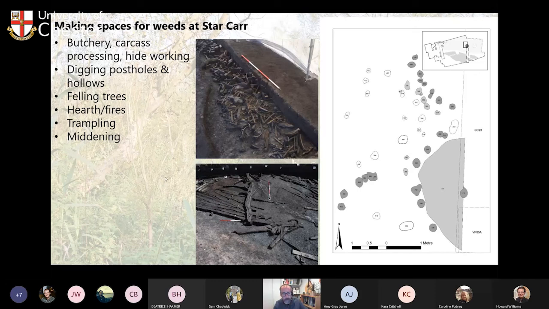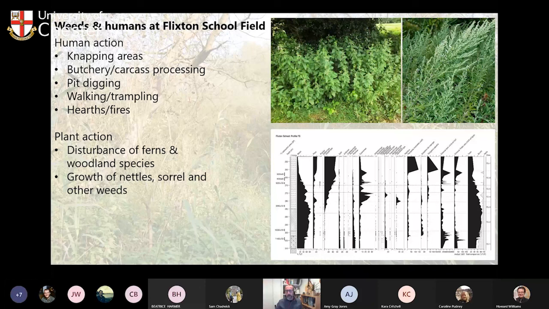Now, this isn't just happening at Starkar. We have a number of other sites around the lake, which we know from our radiocarbon chronologies were occupied at pretty much the same time, and where we see similar forms of activity that again are disturbing existing plant communities and disturbing and changing the soil. So for example, we have the evidence for the digging of small pits and post holes at these sites. We have the butchering of animal remains, processing of hides, setting of fires, accidental burnings of wetland vegetation, disturbance of woodland and so forth. And again, these actions are making spaces for particular species of plants.